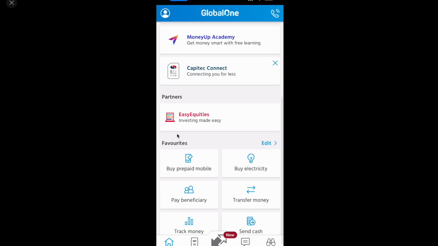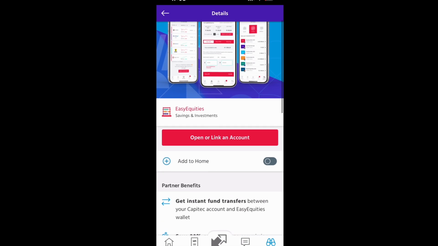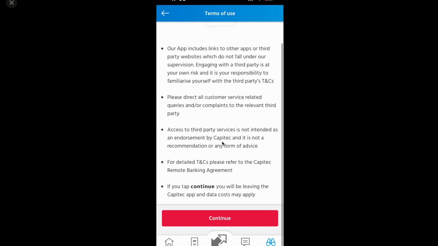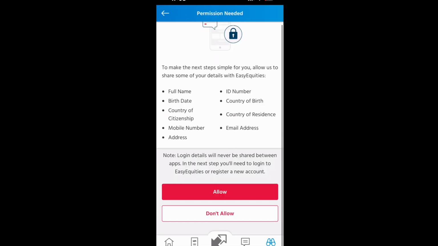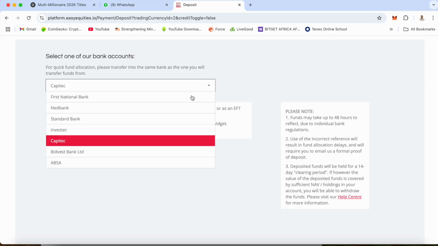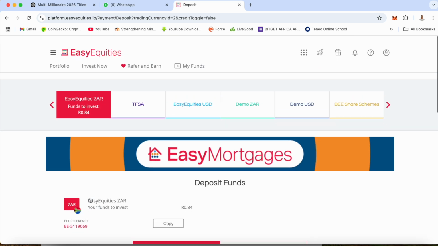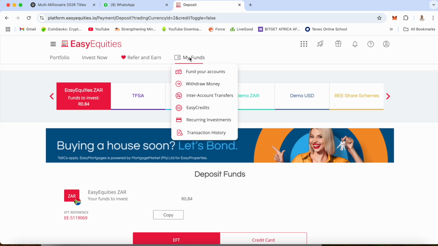Let me just go to my app so you can see. When you see, you can add this widget and you'll be able to connect straight to EasyEquities. That way, when you want to transfer money, you can just easily transfer money the same way we are transferring from one account to another. You only do the linking once, and after you'll be able to buy. You just click allow and enter your details. It will take you to a screen where you'll be able to select EasyEquities. And then now you can also use banks like ABSA, and this is the reference that you must always use, because otherwise if you use something different, the money won't go into your account.